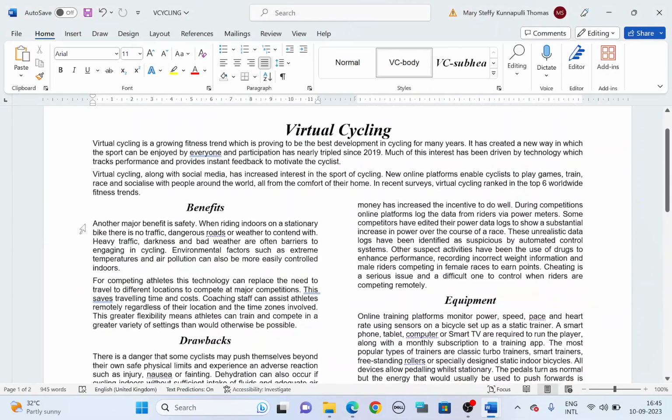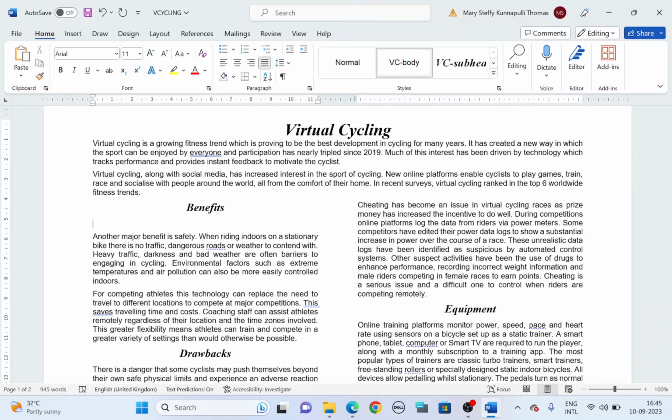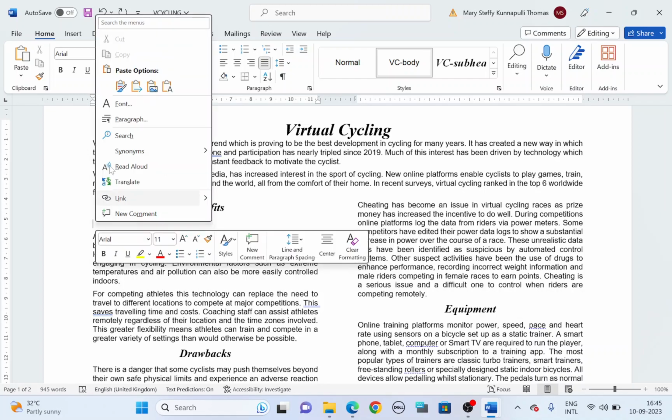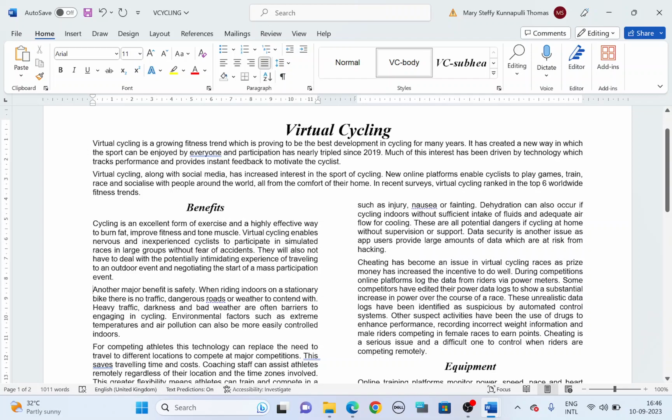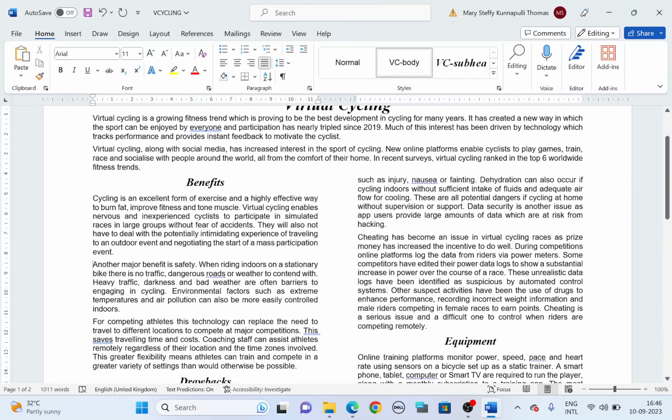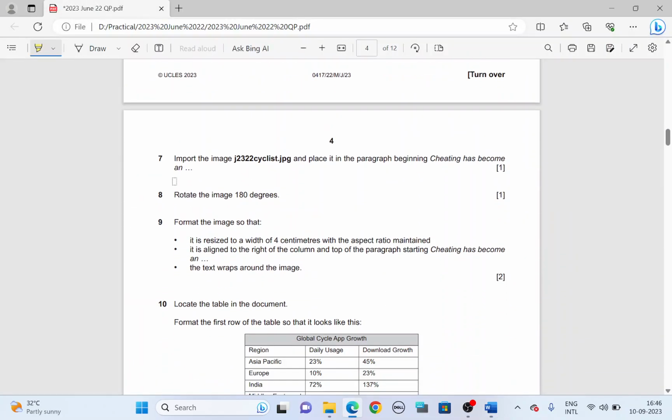Okay, subheading benefits is here. Place the cursor before the text, before the beginning of the paragraph. Enter and move the cursor up and paste. Okay, and delete off if there are any extra space. Okay, that's done. Next, import the image J2322 cyclist and place it in the paragraph beginning.